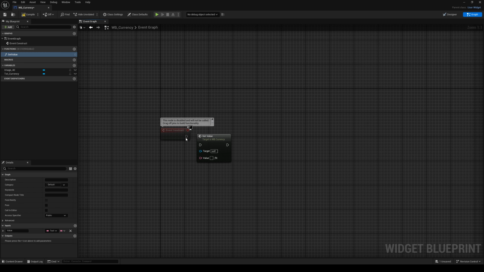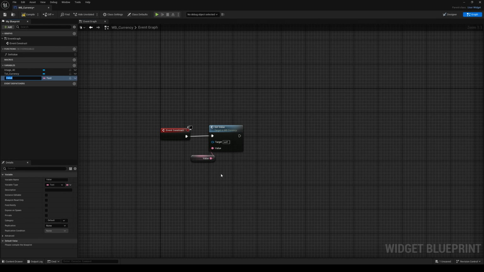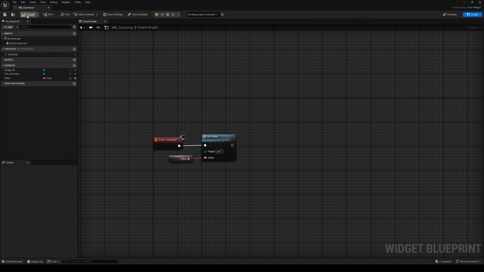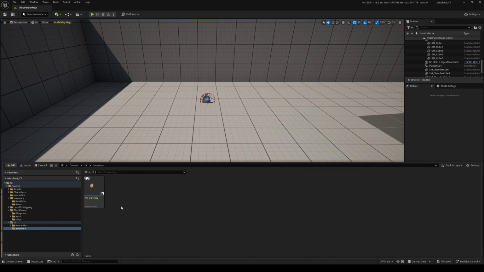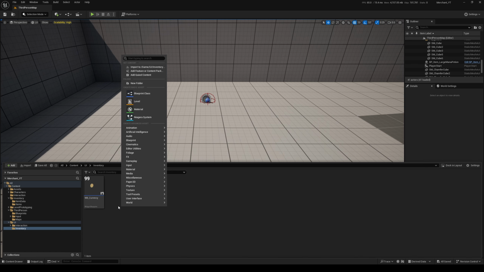We can call this and set the value to be a variable. And we can leave it as value. We want this to be an instance editable and exposed on spawn. Compile and save. Next, we'll go ahead and design the inventory slot.